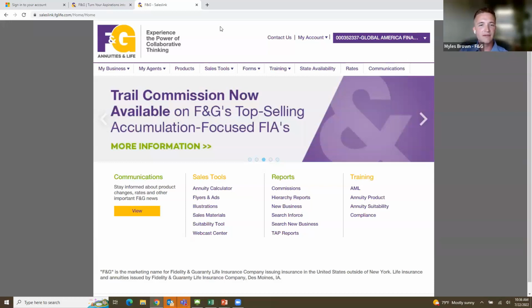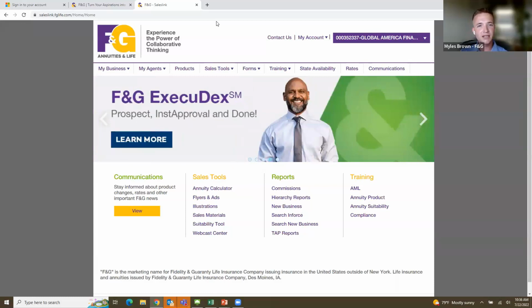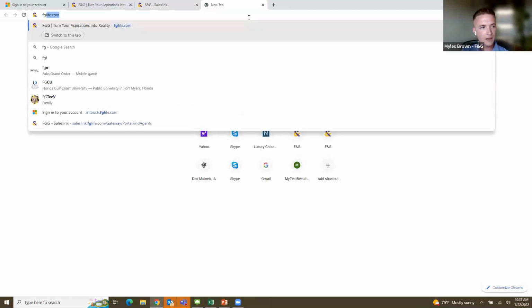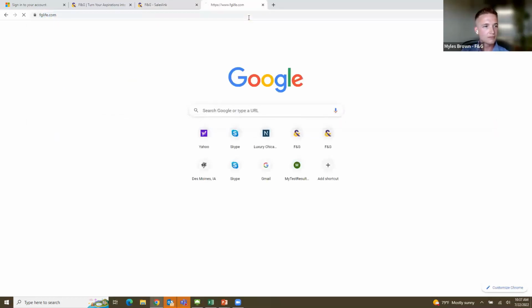For those of you that have not logged in and are contracted with F&G, once you're contracted, you're automatically given an agent portal. So you'll log in with your agent ID, and when you log in for the first time, your password is going to be a lowercase letter s followed by your full social security number with no dashes. I can show you where to log in here.